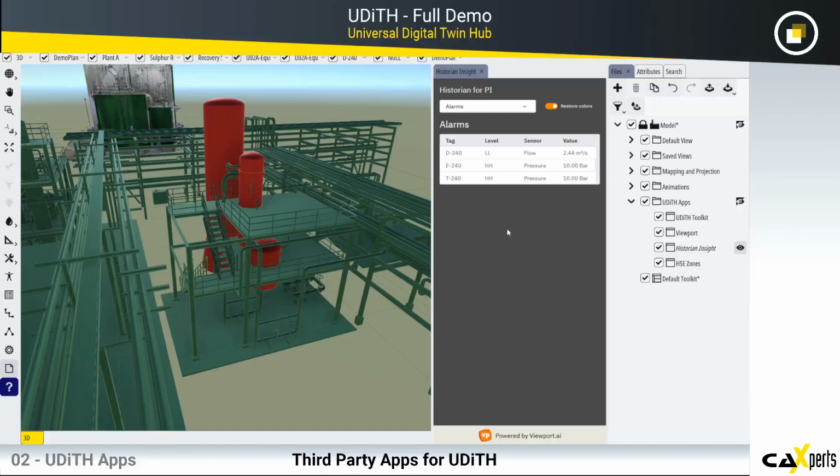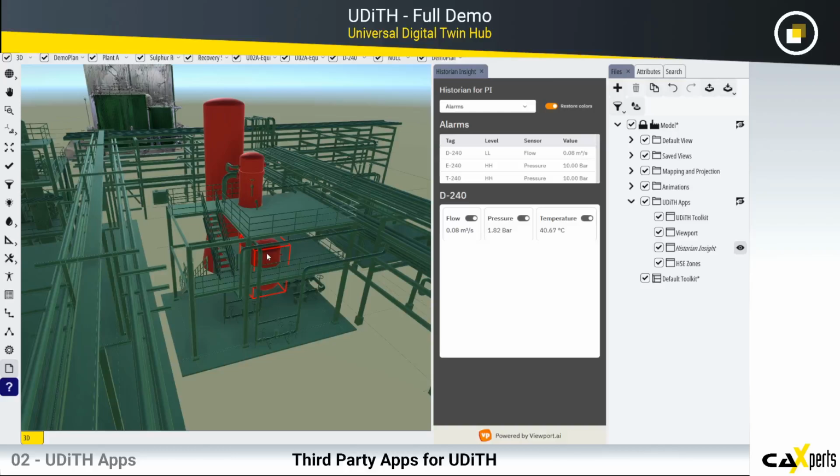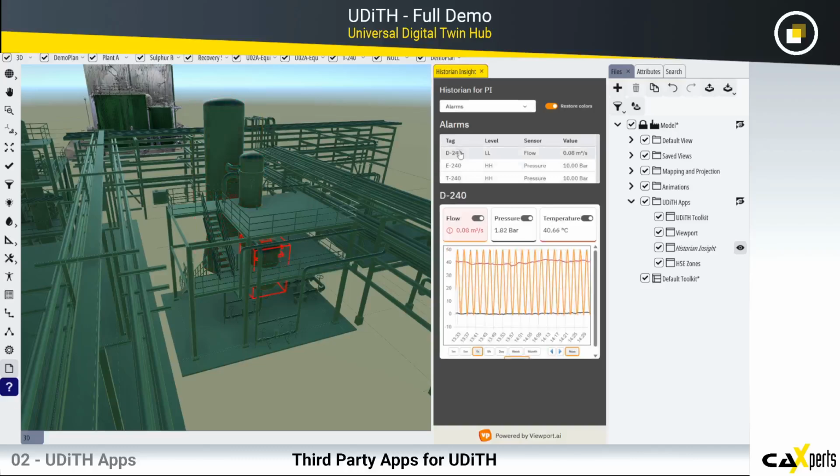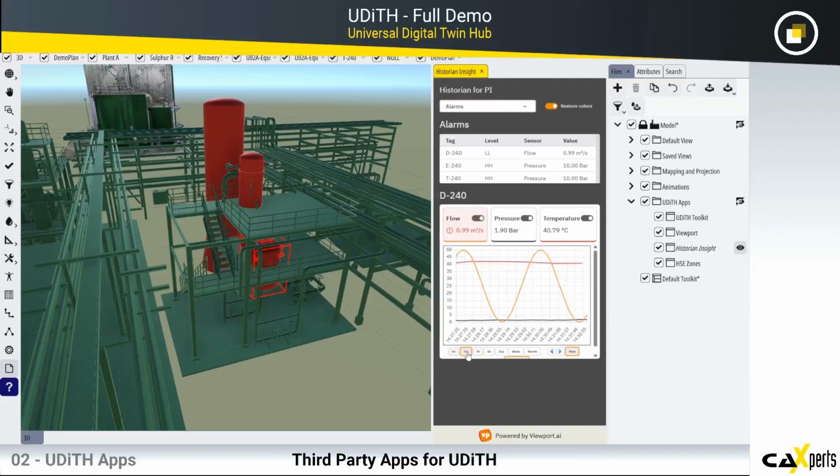So there's two ways to do it. I can either click in the model on an object and I will get the flow chart like here, or I'll just click on the alarms list. And now you can already see all 3 sensors connected to D240, being flow, pressure, and temperature in orange, black, and red, are shown in one graph. I can pick if I want 1 minute, 5 minutes, 1 hour, or a day or a week's histogram.